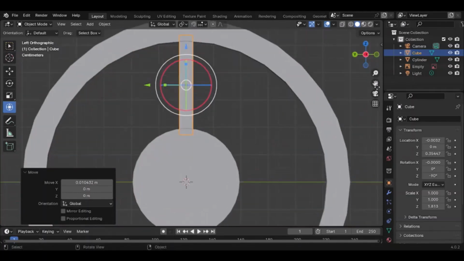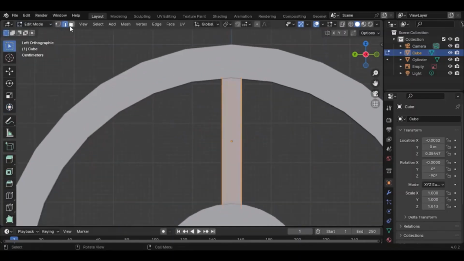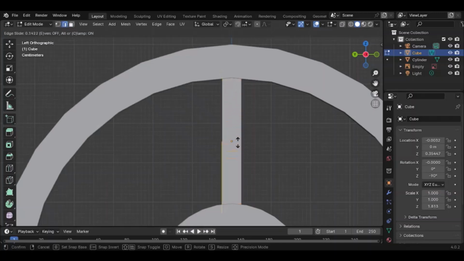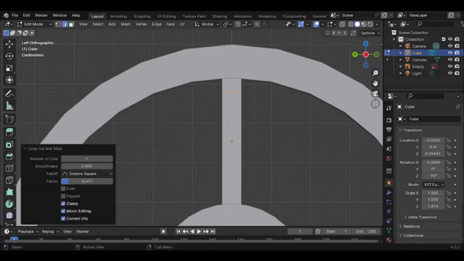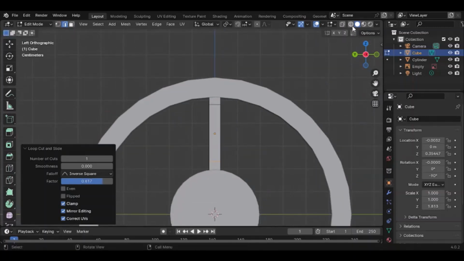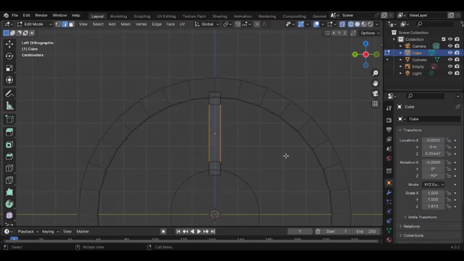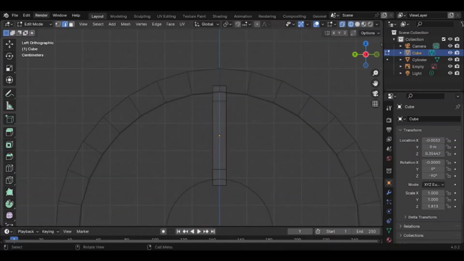To make it more detailed, you first are going to want to go to edit mode, and then to face select. Then you're going to want to make a loop cut. So hit Ctrl R and get this thing and drag it up to about right here. And then make another loop cut, drag it to about right here. Then you're going to want to go into wire mode, because that makes it easier.